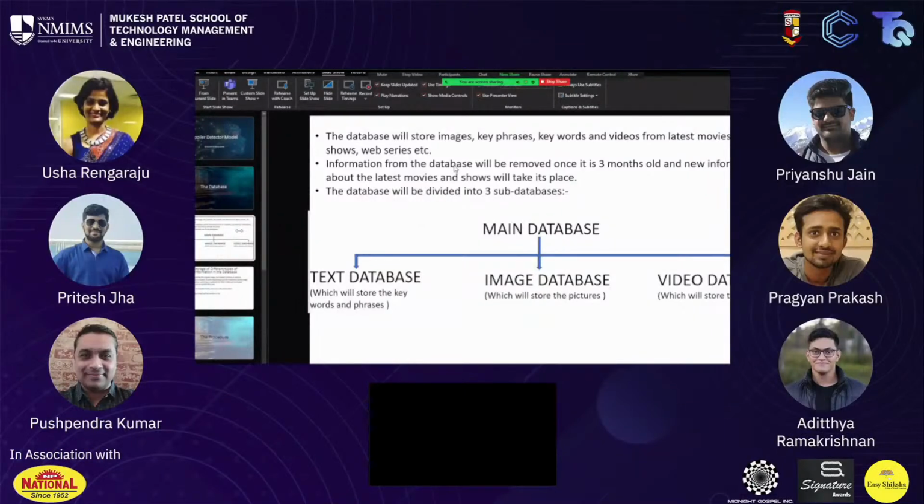The database will be divided into 3 sub-databases. That will be the text database, which will store keywords and phrases; the image database, which will store the pictures; and the video database, which will store the videos.